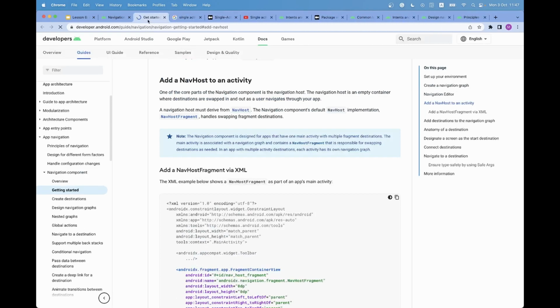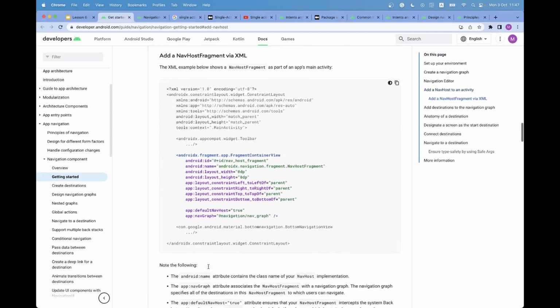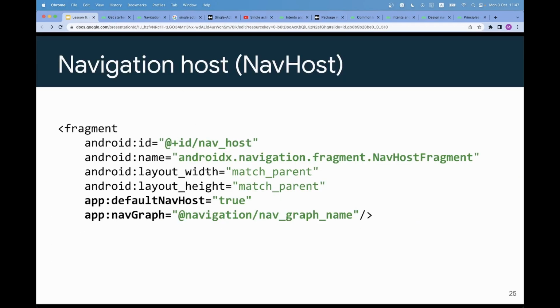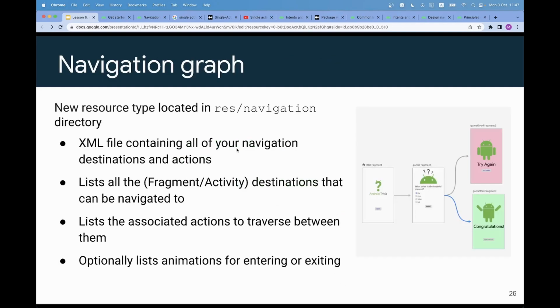You can see this documentation. I've attached links to speaker notes, so if you want to read more and understand, you can. Now let's continue.